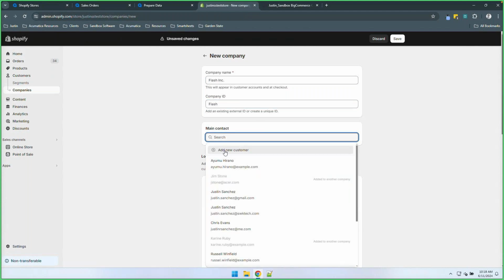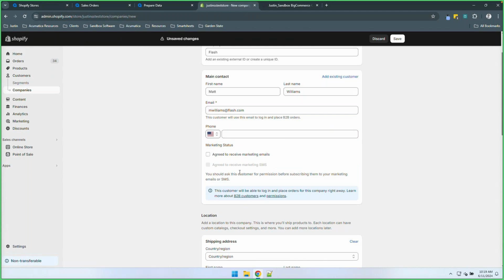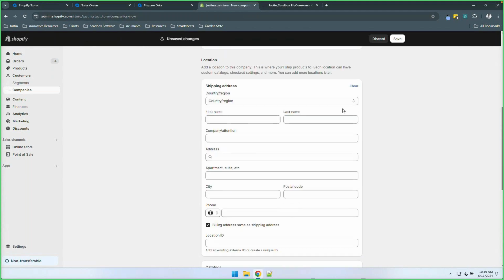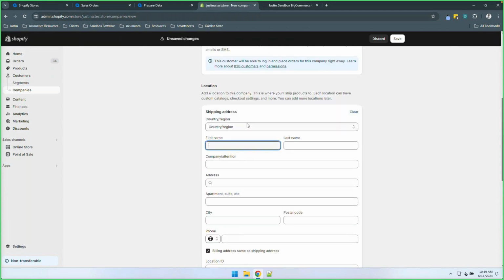And main contact, we'll add a new contact. We'll call this, and we'll do something like this. We'll put in the main contact's name there. We're not going to put any marketing emails to that person. And what we'll also do is, give me a second, I've got a couple of addresses here that I'll use. And then we'll also say that the location, the shipping address is the same, Matt Williams. And for the address here, we'll just use something like this.